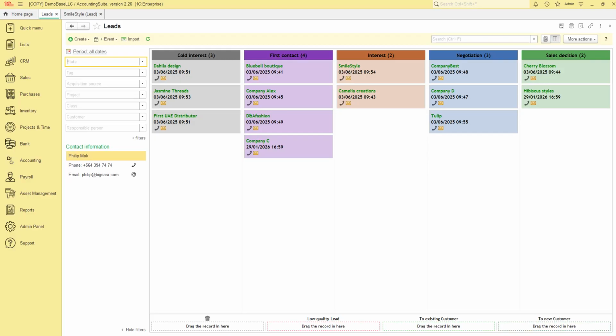The left menu also offers filters to sort leads by state, tag, acquisition source, responsible person, project, or customer.